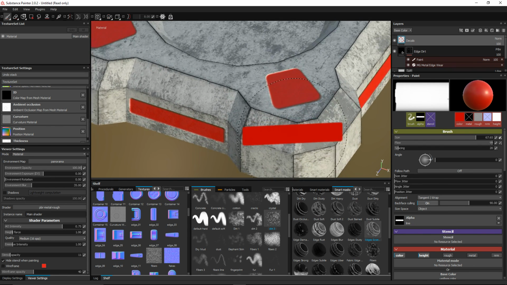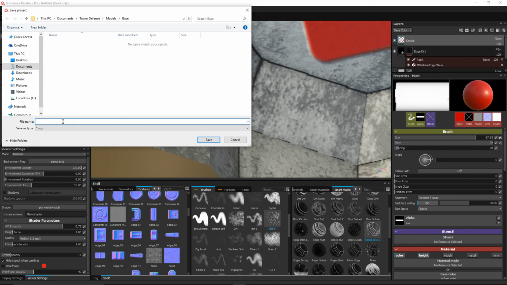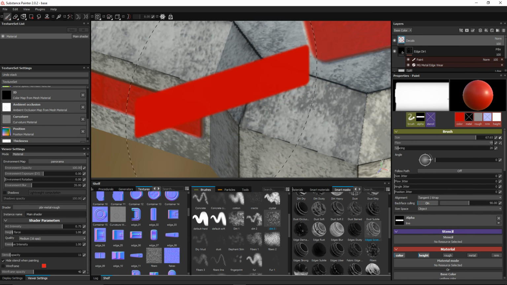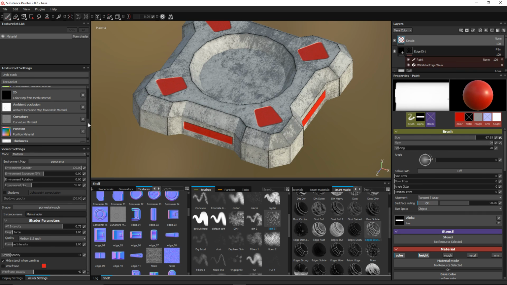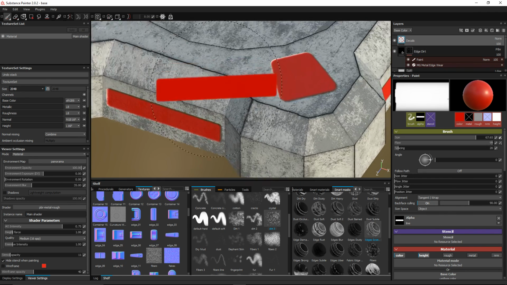How far do you have to get? I'm going to quickly save it actually. Let's just do file save. And we'll call it base.spp, Substance Painter. I don't know what the other P stands for. One of the very cool things is I can actually click up here on the texture set and go to 2048, and it will regenerate it with much higher density textures.